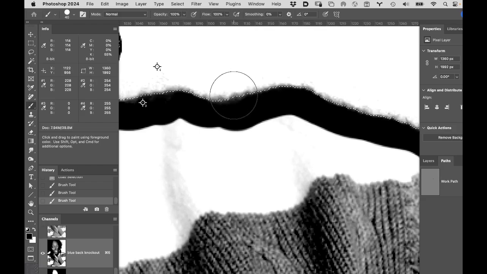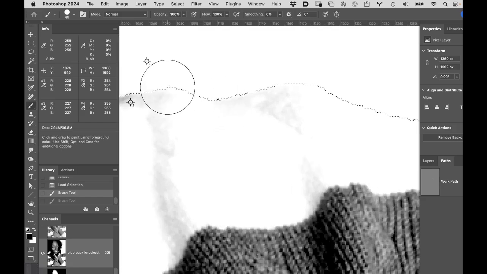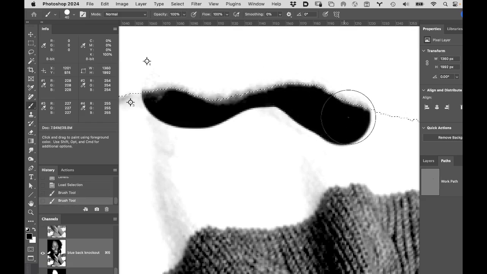Does that make sense? So again, watch what happens on mine. I'm going to go all the way back. So watch what happens here. This is the problem I want you to avoid. So I'm going to click and just drag along this line right here. So I clicked and dragged along that line.